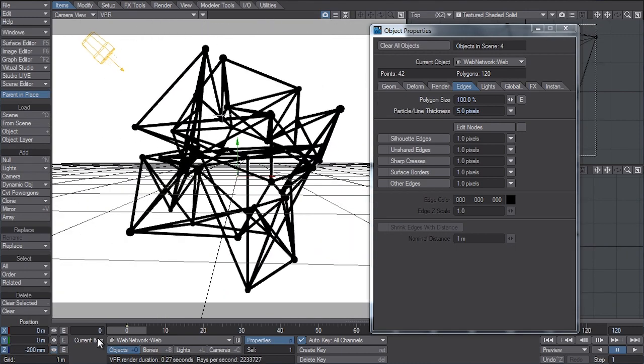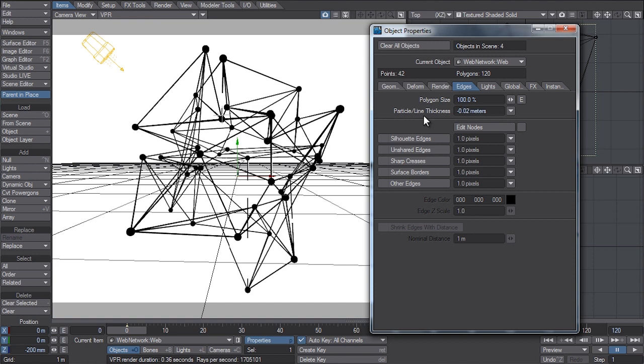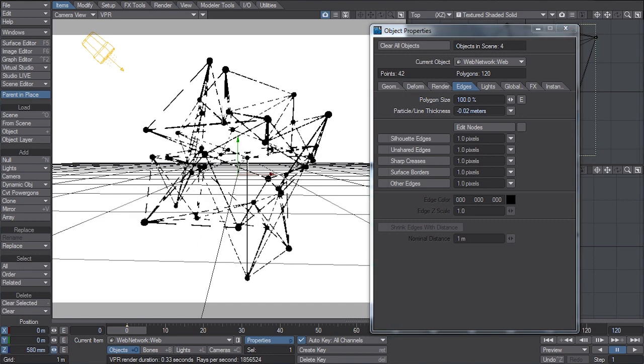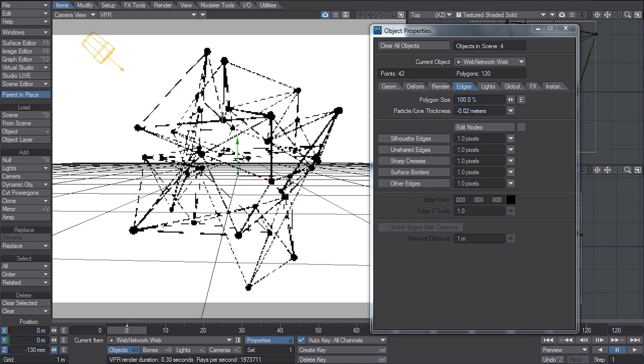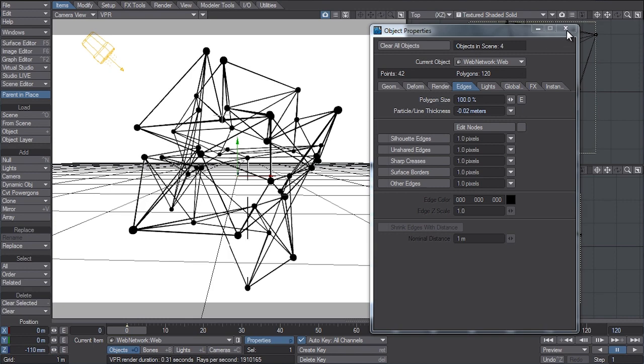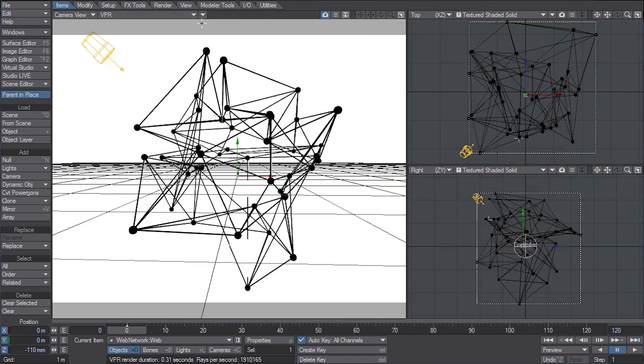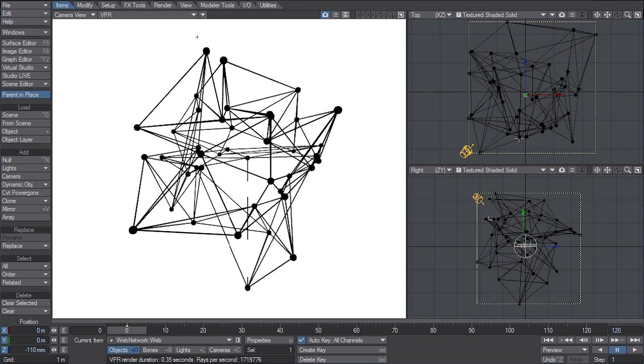But if I use negative pixels, so let's say I put in negative 0.02. In LightWave 11.5 Plus, the negative thickness of edges defines the thickness in meters instead of screen space. So if I push these back into Z space now, you can see that the edges will not all shrink together. So negative 0.02 seems to be working fairly nicely. Let's go ahead and turn off OpenGL overlay.